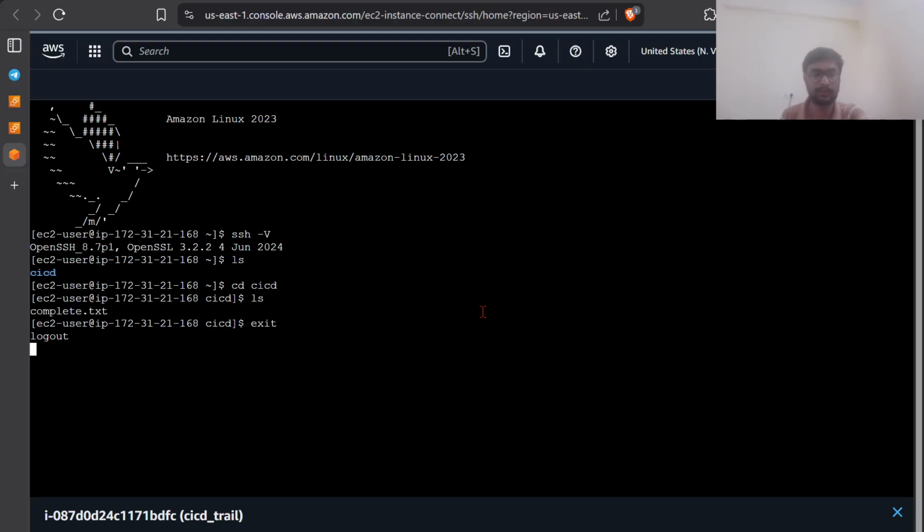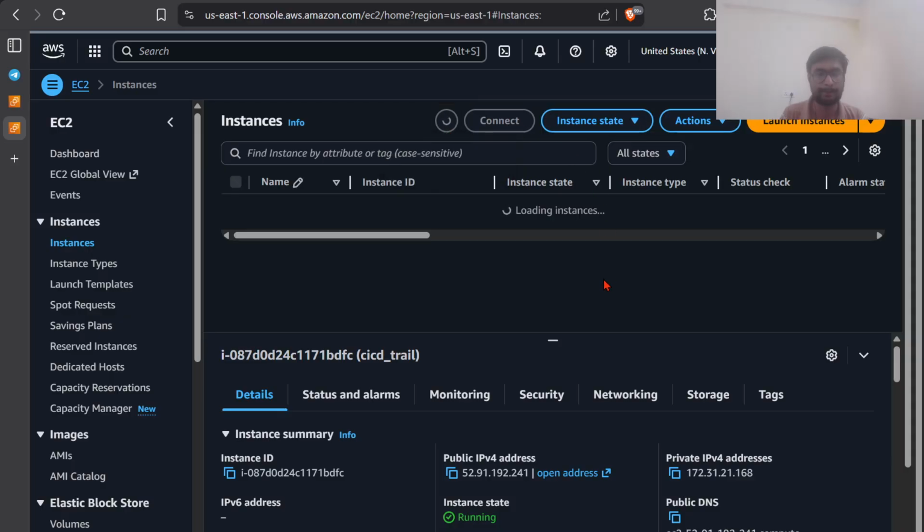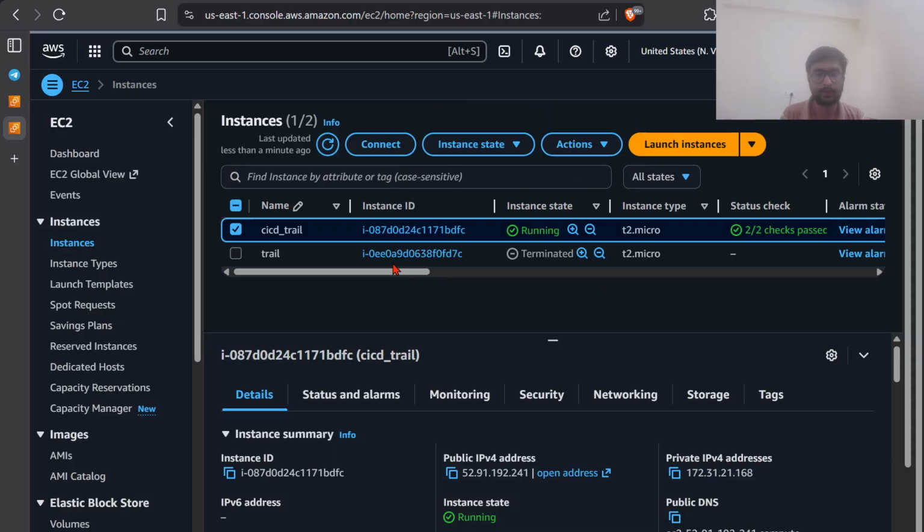As you can see, there is a logout return text there. That means the instance has been logged out. So we can safely exit from here. Just do Control W, and just refresh it. As you can see, the instance is still running.